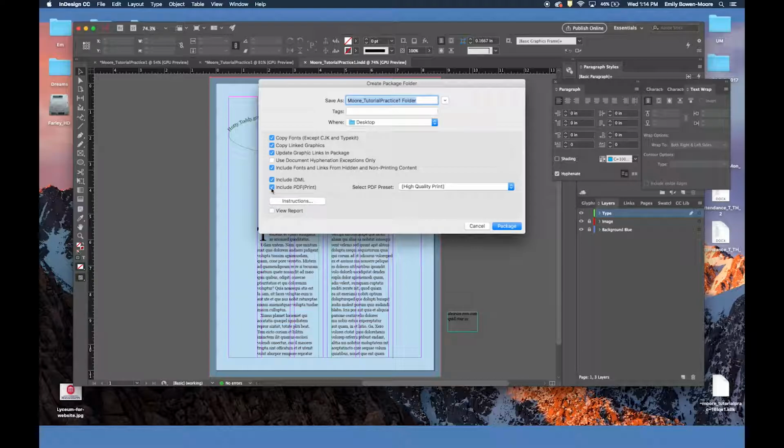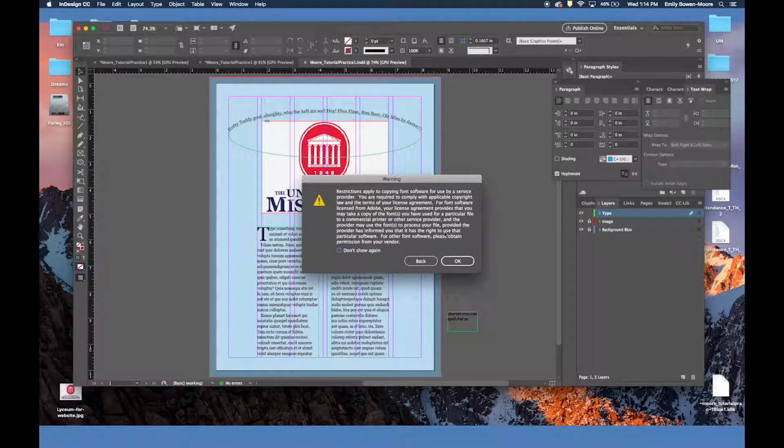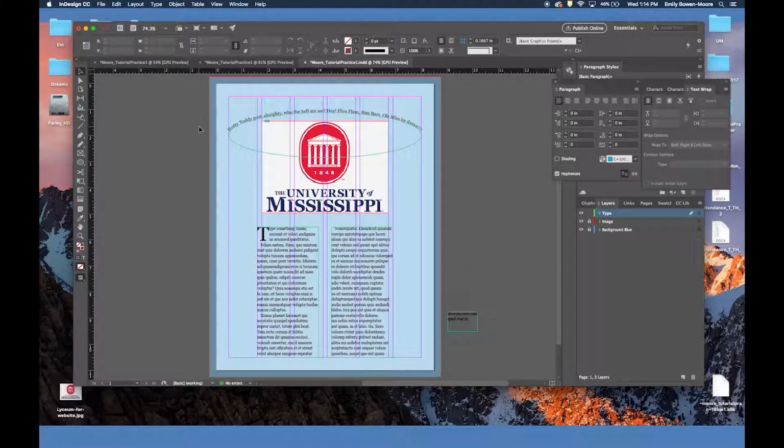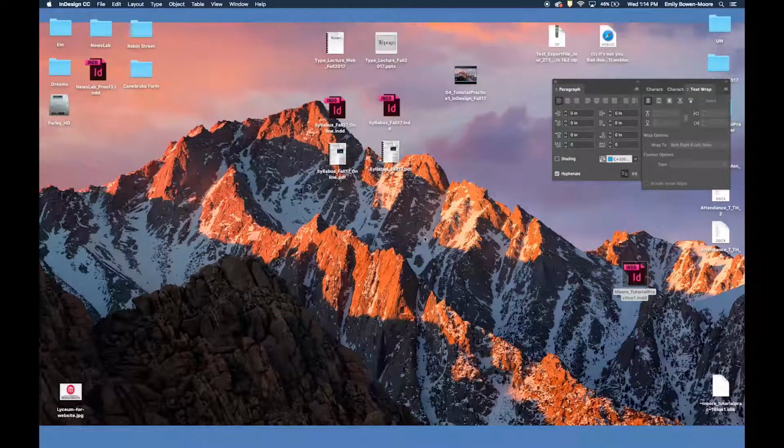And I'm also including this checked box to include a print PDF. So this PDF, if I were printing this document, I would print from the PDF itself. So I'm going to click Package. I'm putting it to my desktop. And this warning will come up every time. This basically is letting you know, if you did download fonts or use fonts that were not in the system, to make sure that you are following the proper license agreement and are not infringing on trademark or copyright. So now it's packaged. I'm going to minimize this screen.